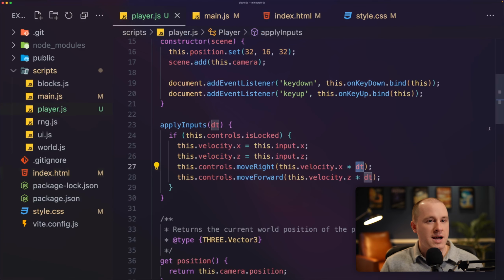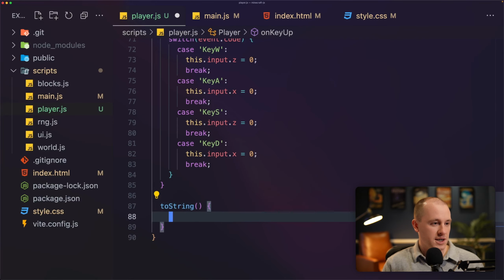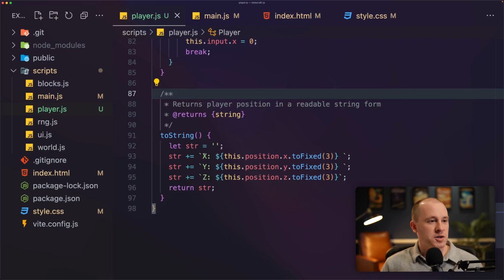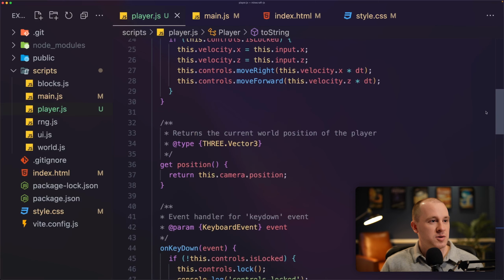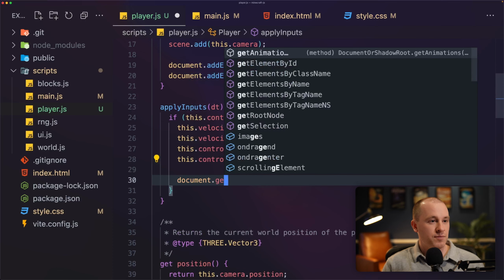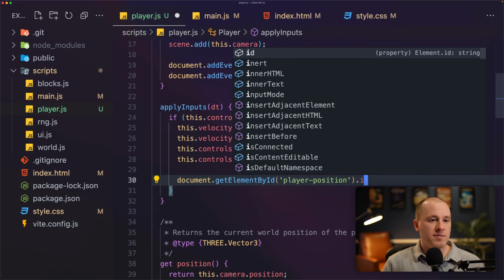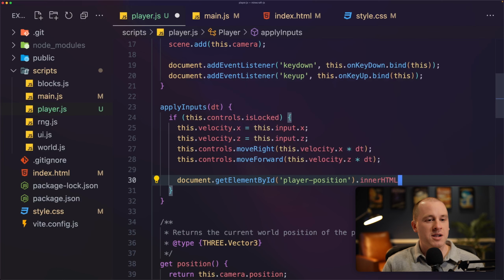So now let's go into the player class. And at the very bottom here, I'm going to create a new function called toString. And this is just going to output the position of the player in string format. So it's a very simple function here. We're just creating a string, and then we're just appending each part. We're getting the X component, the Y component, and the Z component of the player's position. So finally, all we need to do is in our apply inputs method here, we'll do document.getElementById, and I believe it's called player position. And we'll set the innerHTML of that to this.toString.